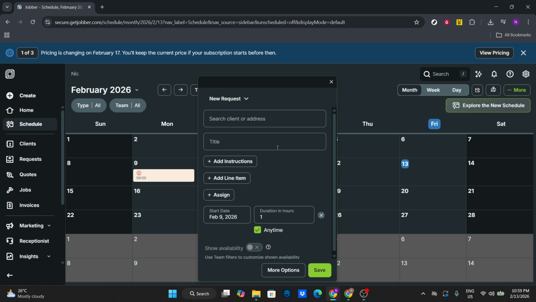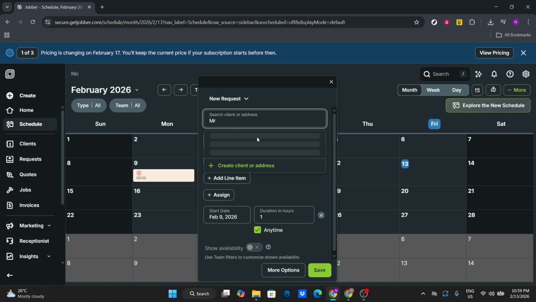Now connect the work to a client. Use the search box to find an existing client or enter details to create a new one. You can also search or add the service address. Make sure the location is accurate so your team knows exactly where to go.